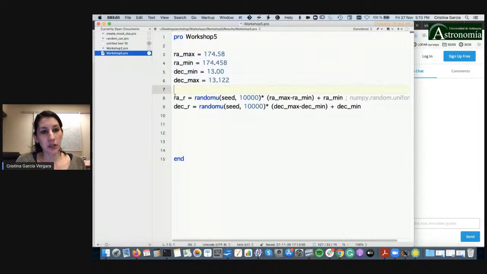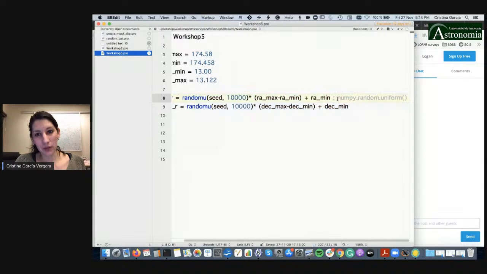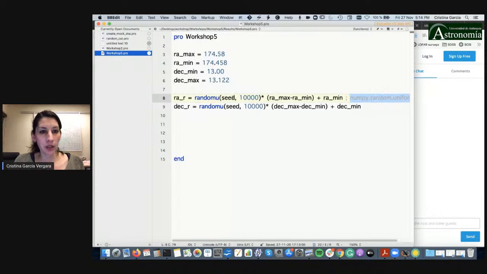And I just generate the random numbers. I just copy this from the previous workshop, workshop 2. And also here you can see that for Python, this is the function that you have to use, numpy random uniform. Then I'm going to just plot this. This is just a random catalog. We are not using the mask yet, but it's just to show you.